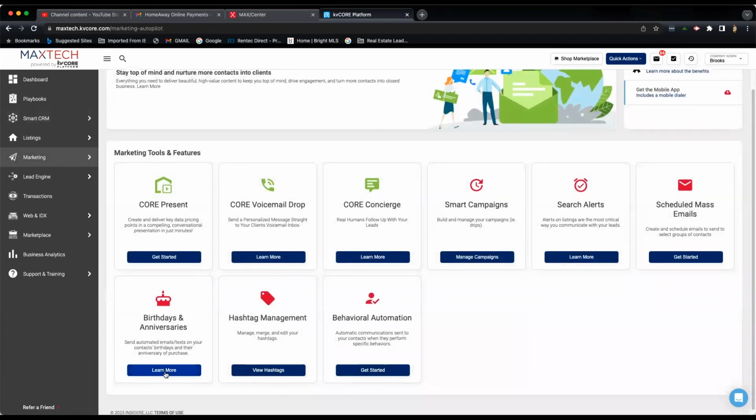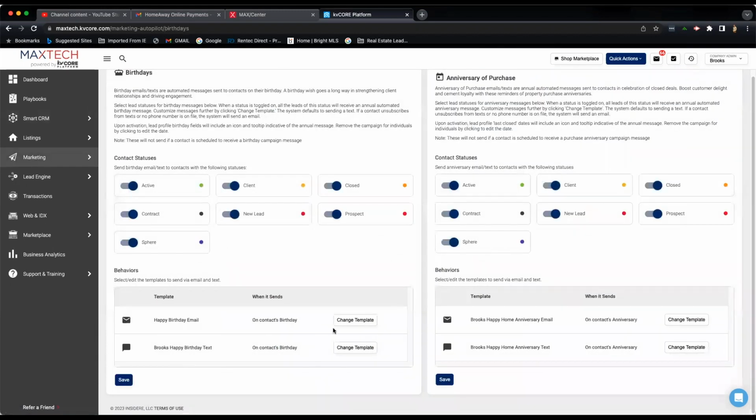And if you come down to this birthdays and anniversaries block, click learn more. So you got two different separate ones, obviously, for birthdays and anniversaries. So for birthdays, you can also designate who in the client status you want to send those things out to. I want to send them out to everybody, regardless of what client status they are in. So I toggled all of them, but you do have the option to separate different client statuses if you so choose. So to change the template, you simply hit change here.